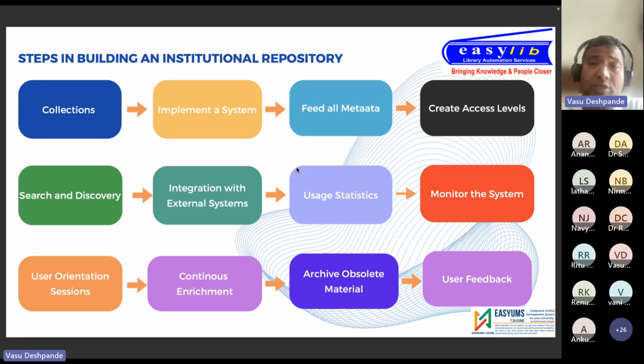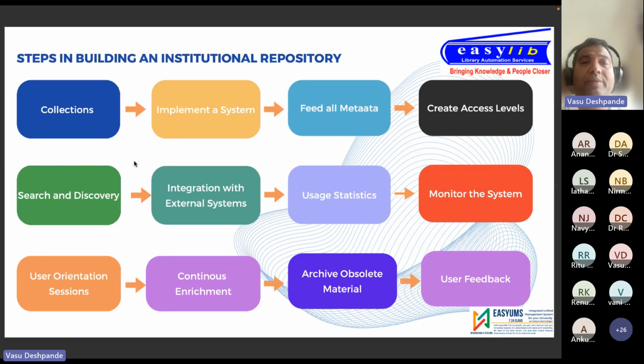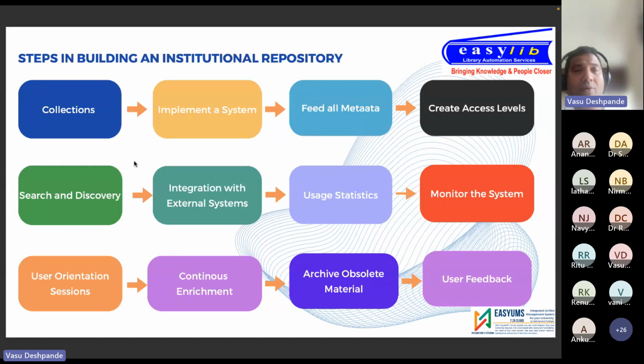And the next one is the search facility. You want to verify that things are properly entered. Again, you will go back into the metadata to make sure that it is searchable. If you have predefined subjects, make sure that you use those predefined subjects while feeding the metadata so that the search becomes easy.